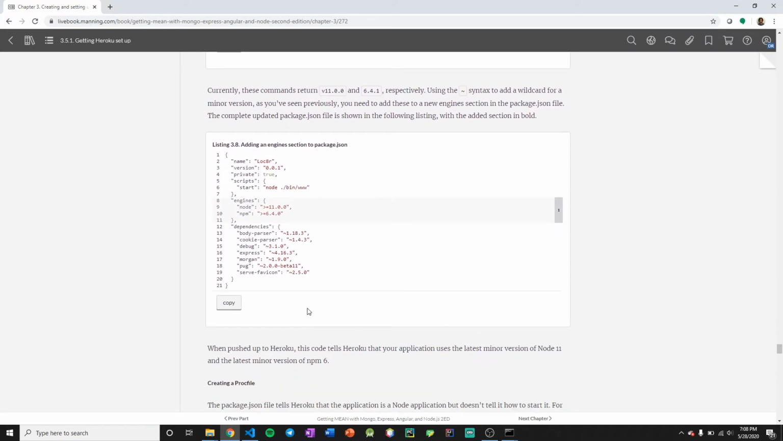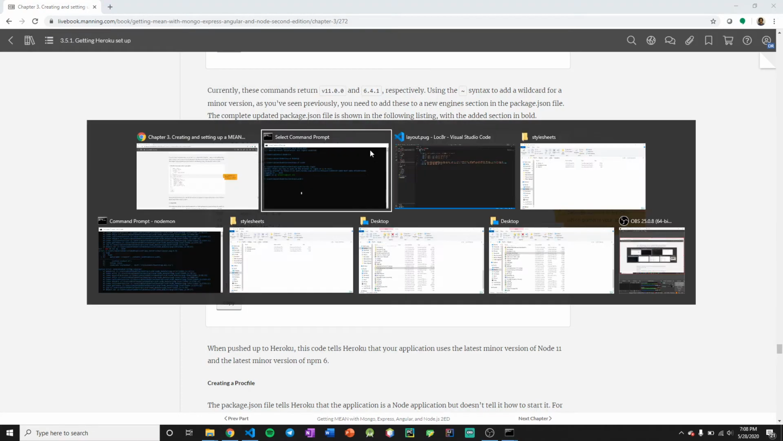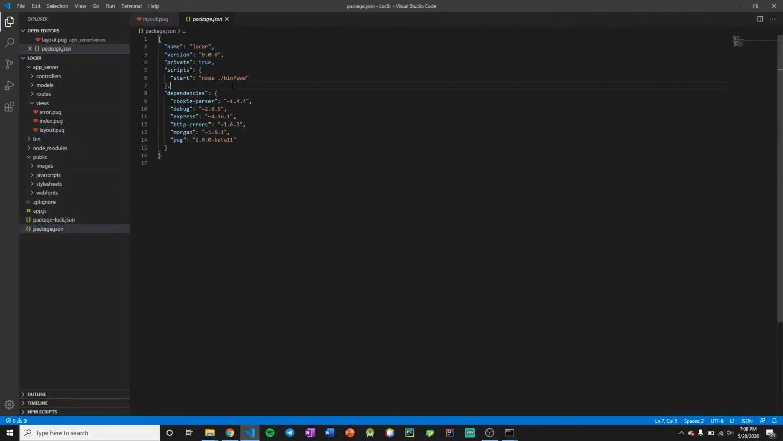Okay, added section is in bold. I can't tell which one of these is bold. Oh, sorry, this is bold. The whole thing is bold. My bad. Okay, so we need to add this engines section to our package.json. We'll go do that. I almost skipped over this. Look at me, I would have made us all make a mistake here. In package.json, we're going to add an engines section.